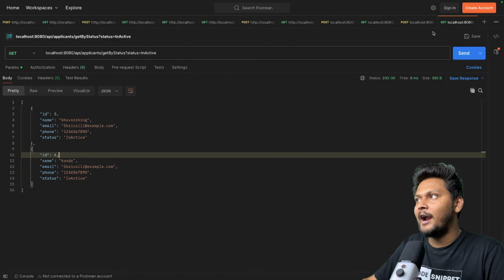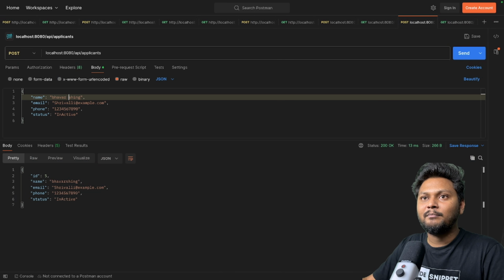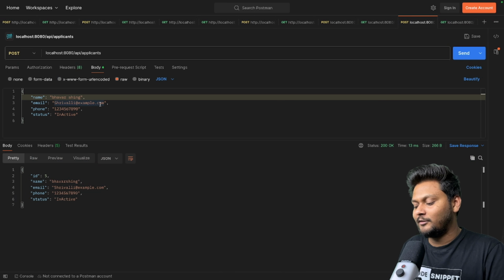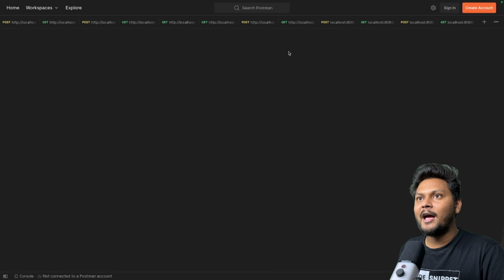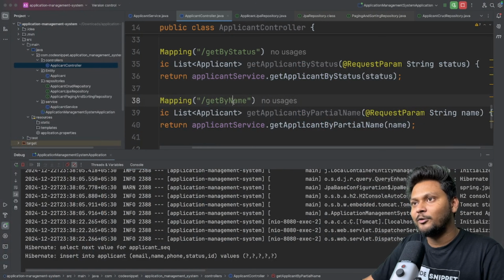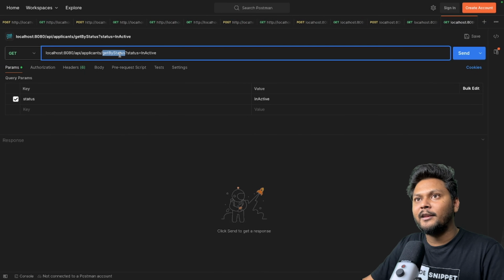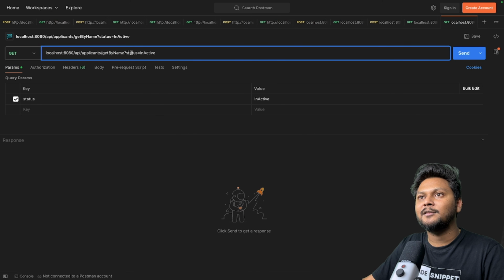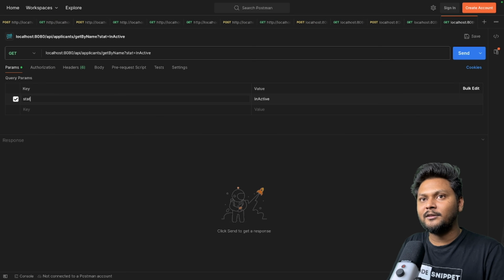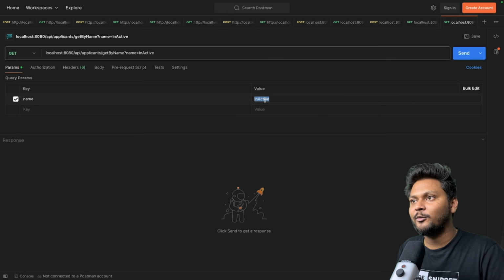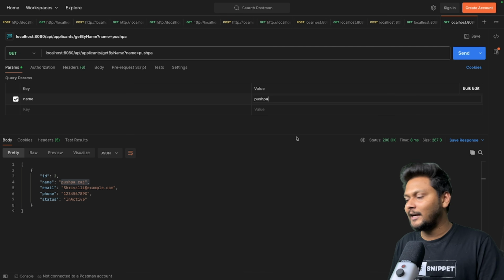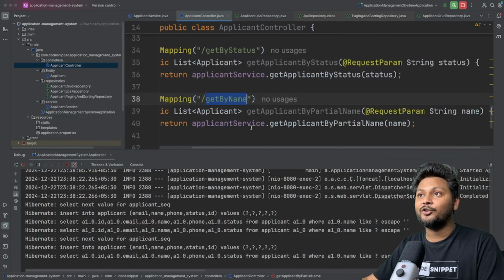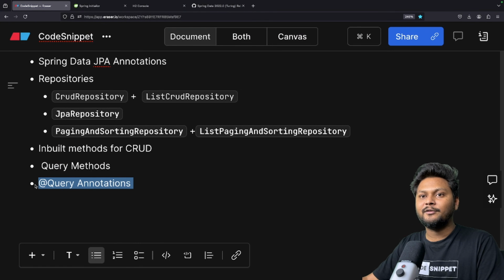Now let me rerun this application and see what happens. I will go back over here and add a few folks. Let me add Bhavar Singh now. Singh spelling should be S-I-N-G-H. Now I will add this, and quickly duplicate this tab and modify this API accordingly. We have get by name over here, and we need name in this case, so instead of status, we need name. Here we'll just say Singh. As you can see, we have got Bhavar Singh. That is how you can use the @Query annotation. So this also we have seen now.